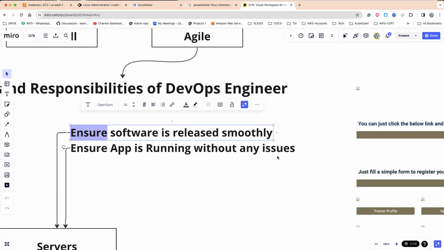Ensure the software is released smoothly. The software comes from a developer, and you release it smoothly. Now, the developer would have used some programming language to develop it. He may use Java, he may use Python, he may use Node.js. It doesn't really matter. He will develop in that, and ultimately you're going to take it and run it on the servers, right?